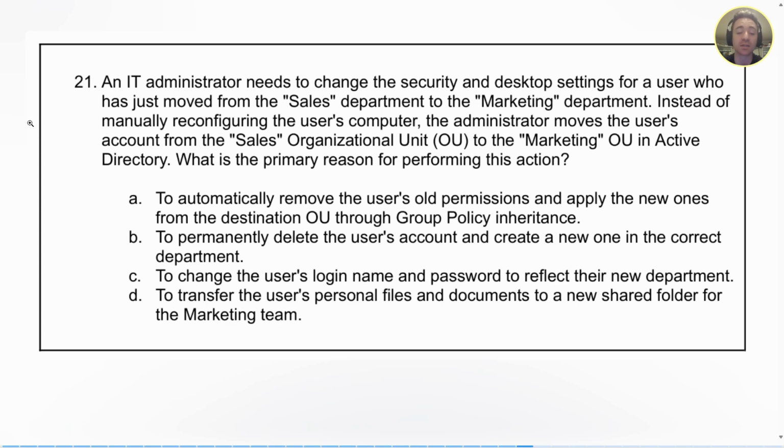Or D, to transfer the user's personal files and documents to a new shared folder for the marketing team. Please pause the video if you need more time. It's a lot of words there. Your answer is coming in 3, 2, 1.